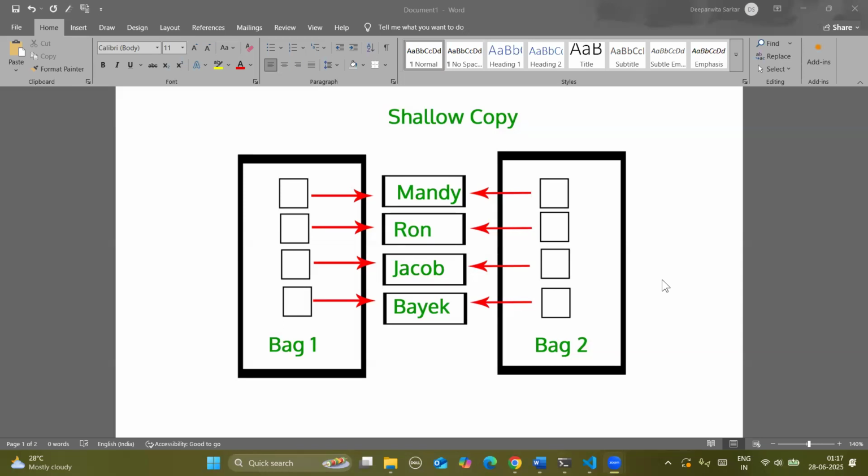What the possibilities are will be seen while storing the values or address of any objects. That is implemented using two functions provided by Python: one is the copy function, another is the deep copy function. That will be explained in detail in this video. So let's get started.